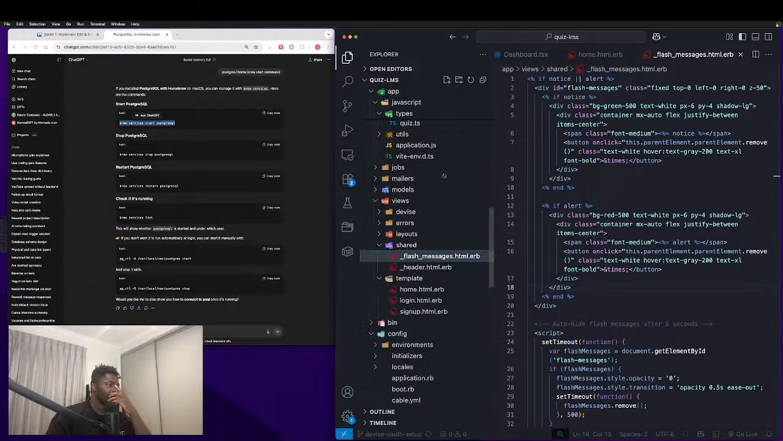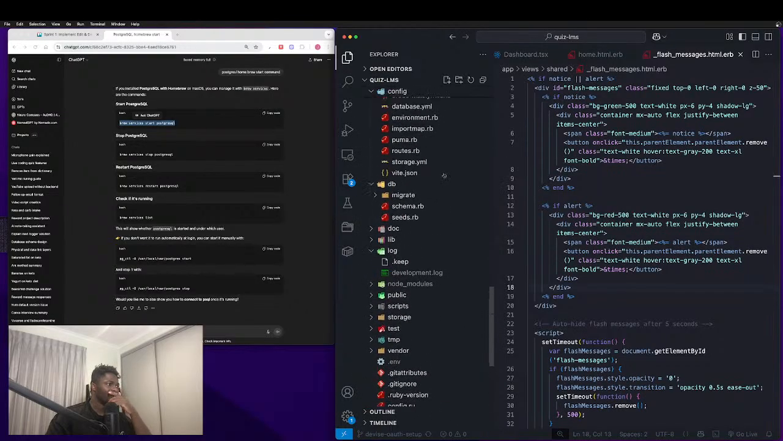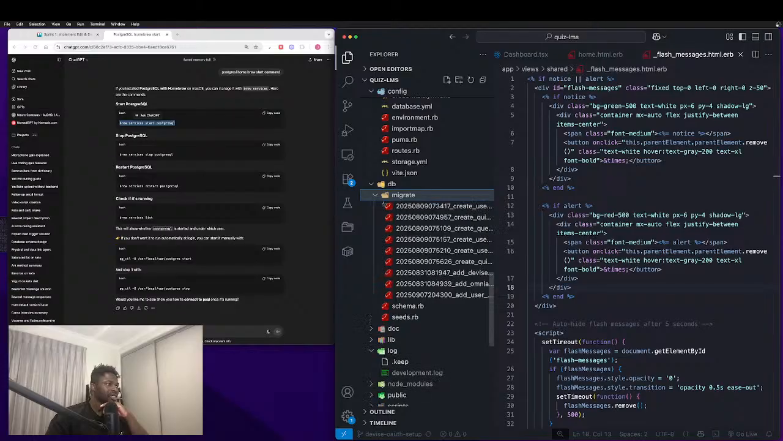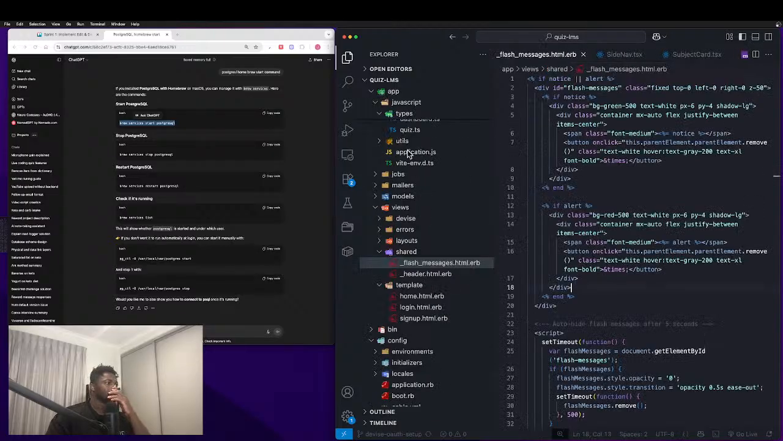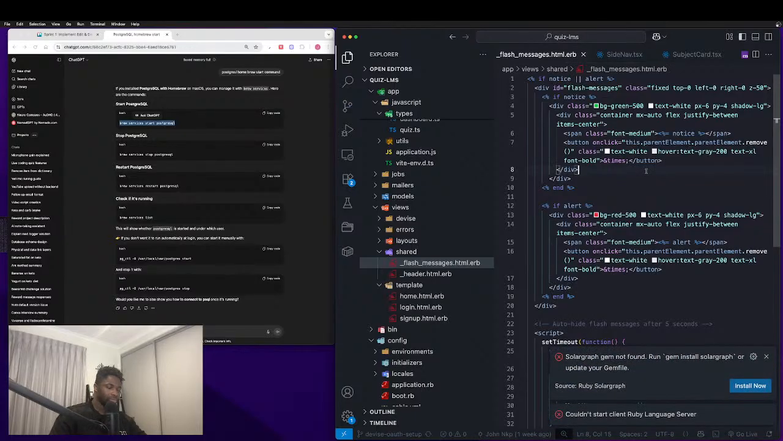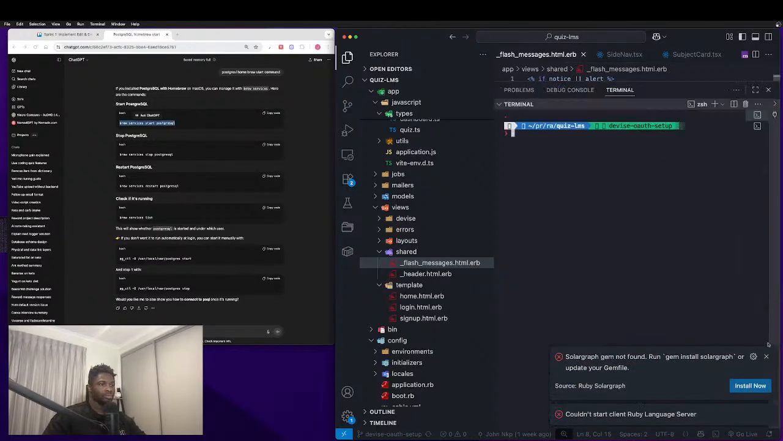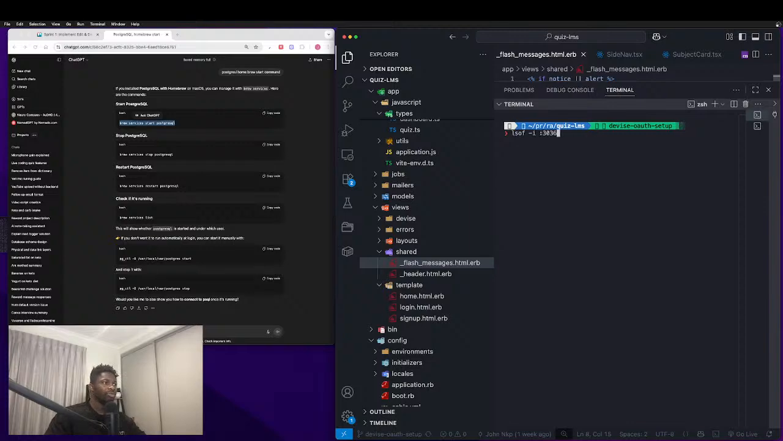Is there anything that I am missing? Do I have a migrations? Do I have a pending migrations? No, I don't. Then what seems to be the problem here?